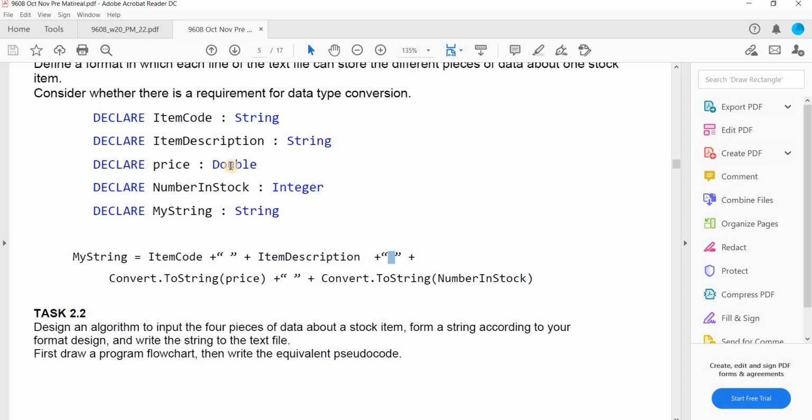Price data type is double, so we have to convert it into string, convert dot to string, plus concatenation sign, plus space, and plus convert to string number in stock. Okay, this is my string. I will use this format to store the data.